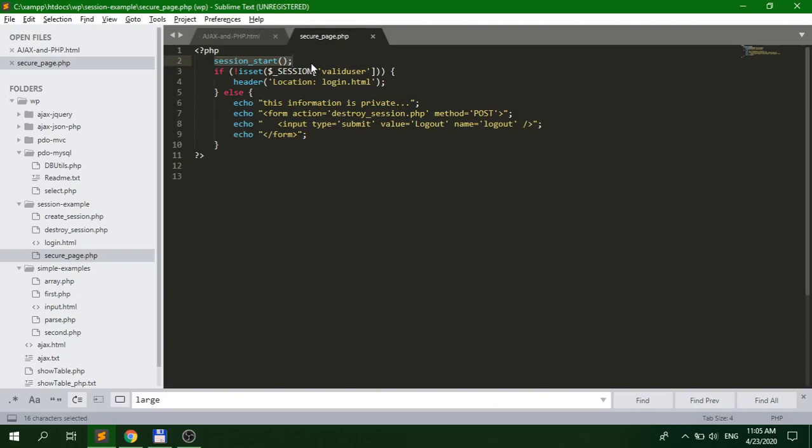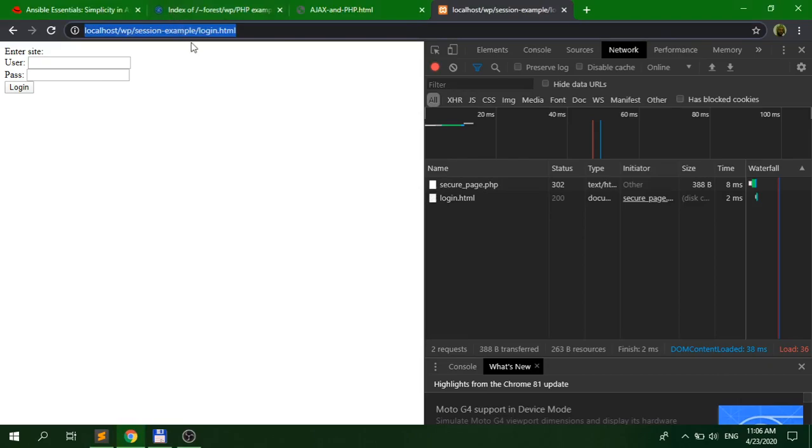So I'm initializing a session object if it's not already started for this user. And I check whether I have this valid user property in the session superglobal array. And if I don't have it, then I redirect the request to login HTML so that the user can log in. Okay? And this is what you've seen here. So the request is redirected. I've sent a request here to secure page and then redirected using the status 302 to login HTML.